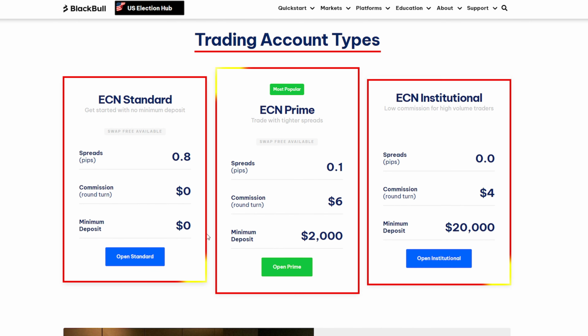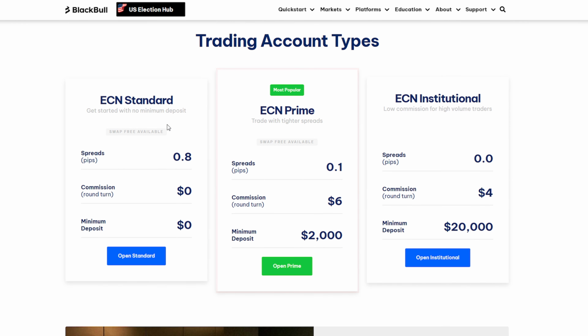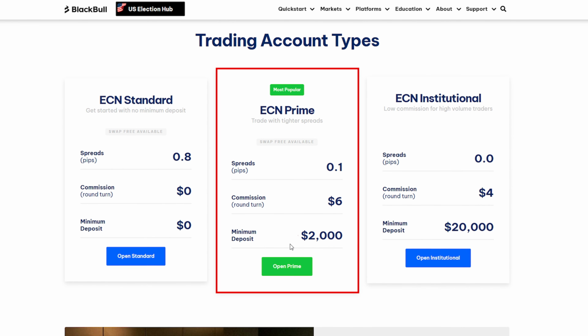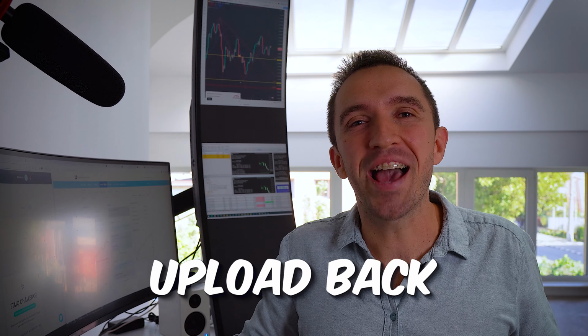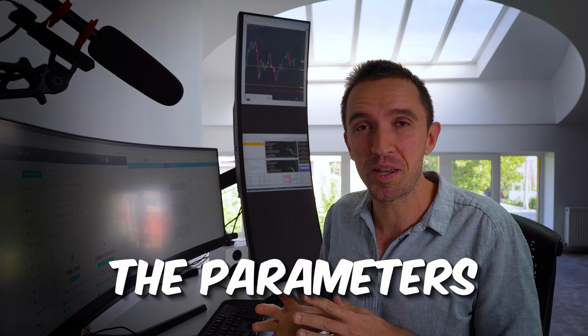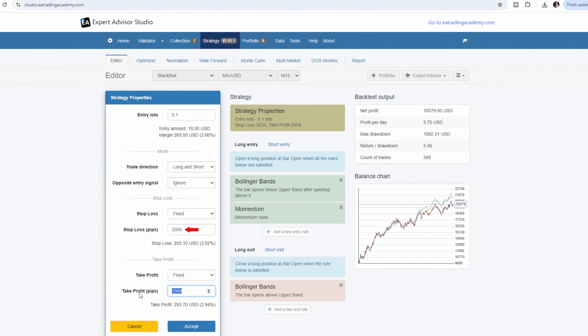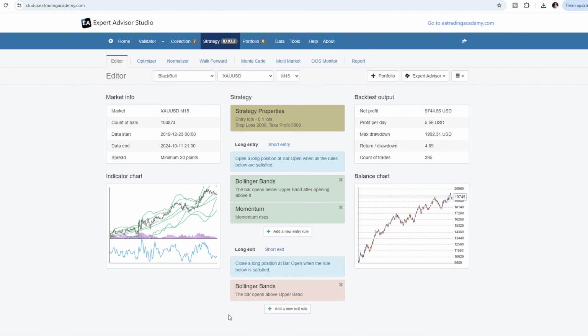They offer a few different account types, and I usually use the standard when I trade small accounts and the prime when I trade accounts above $200. However, you can also upload back the expert advisor in AI Studio and change some of the parameters, modify the settings, see how it will work with smaller stop loss and bigger take profit, for example.